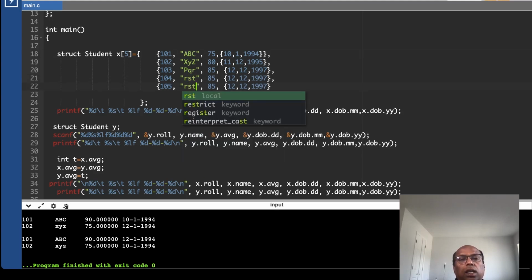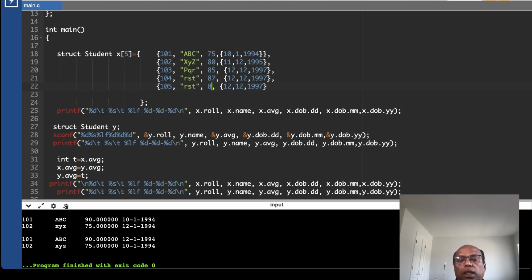RST. 87. 89. 1, 12. 94. And I put it right now. Let's say 98. Okay, just put some value.